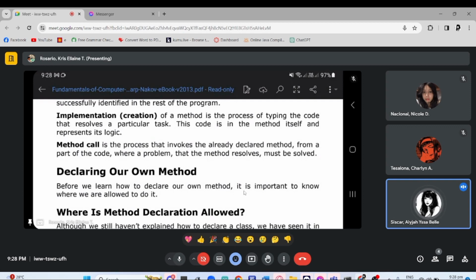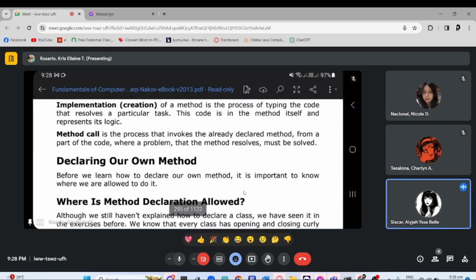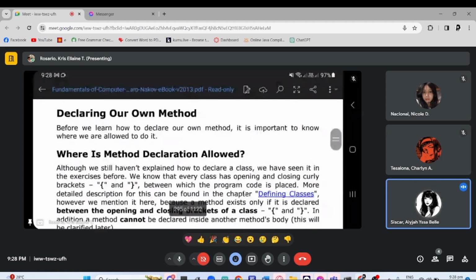Then next is invoking a method. Once we have declared and implemented a method, we can use it by calling it. This is like telling the program, okay, go and perform the task now. Then next is declaring our own method. Before we can create our own method, it is crucial to know where we can declare it. In C#, a method can only be declared within the curly brackets of a class. So, we cannot declare a method inside another method.